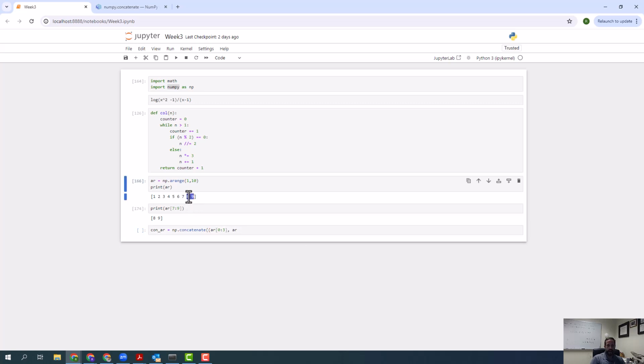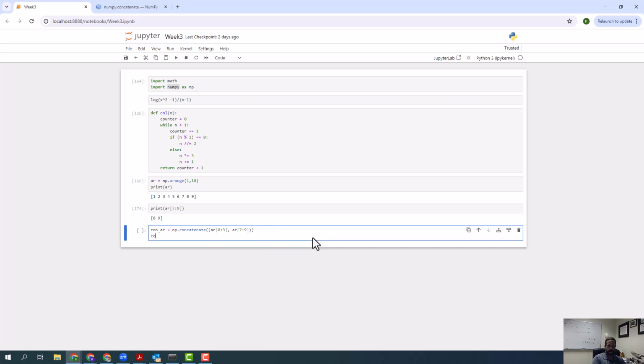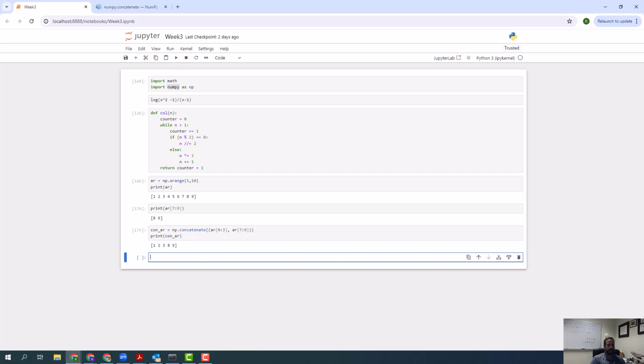So if I look at the 8 and 9, 8 is the 7th indexed item, and then 9 is the 8th indexed item. Sorry, 9 is the 8th indexed item, so I put a 9 there. And I need to close that, and then I'm going to print the concatenated array. And so when I print this, I should get an array that's 1, 2, 3, 8, 9. Okay, and that's exactly what I get.